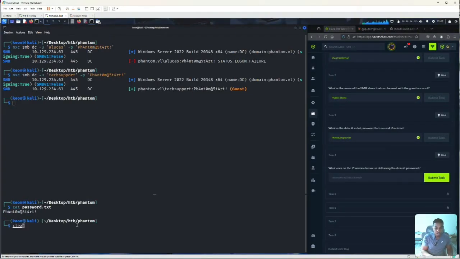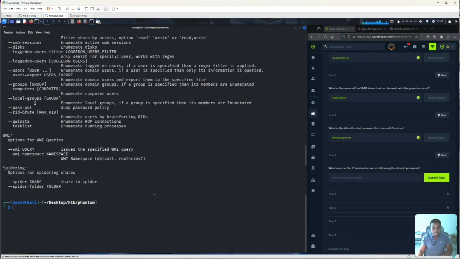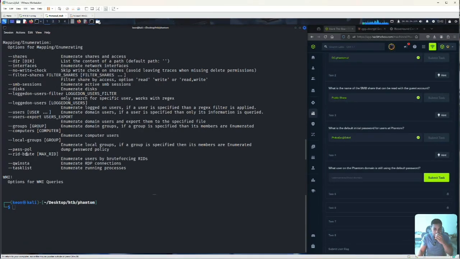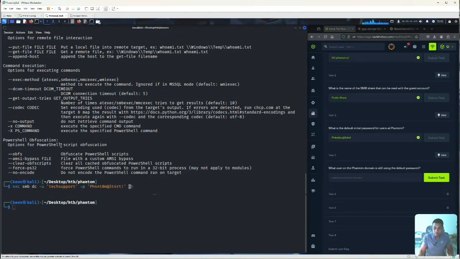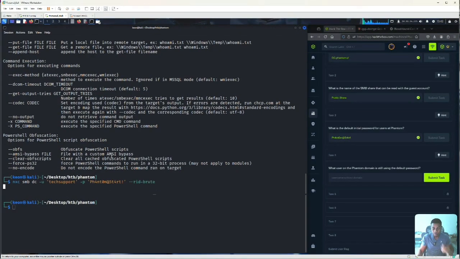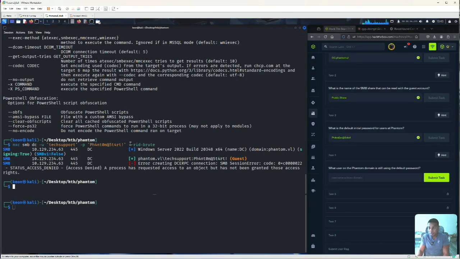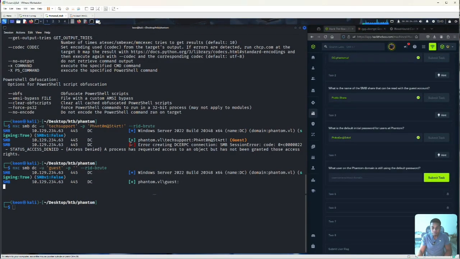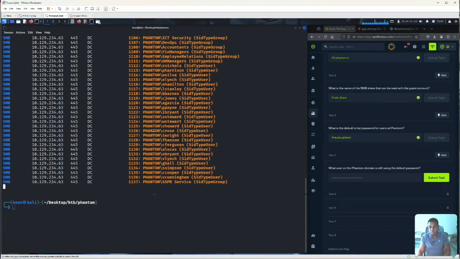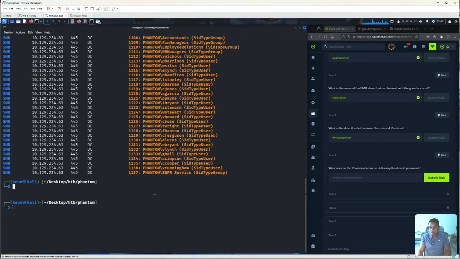Okay. So we can do that using, should be able to do that with netexec. I just don't remember the syntax. Might be rid-brute. Okay, yeah, rid-brute. Let me take off this password and just use guest. Okay, there we go. We were able to get all the usernames using a RID brute.